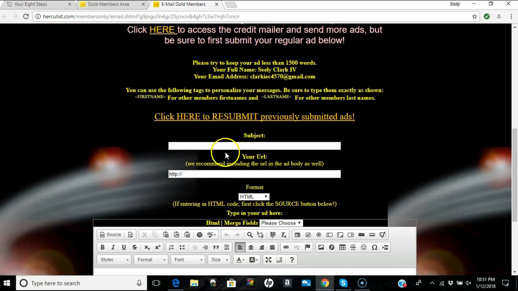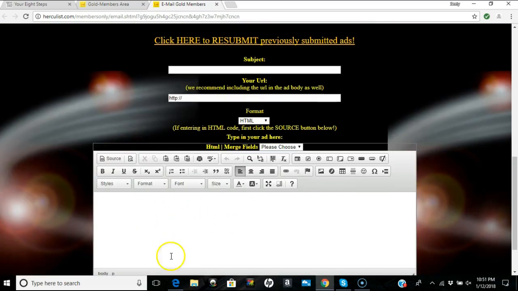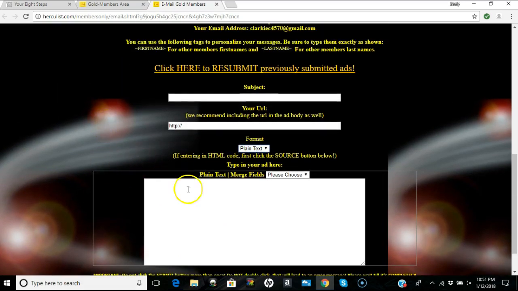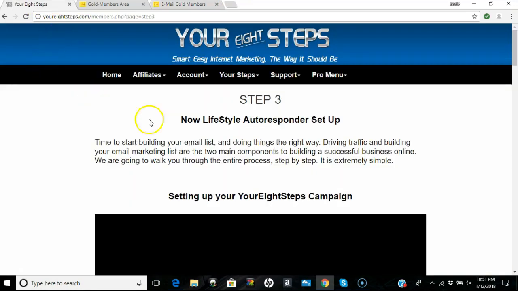You can go down and submit your ad here. It's in HTML. I don't mess with that. I go right to plain text for now. No need to overcomplicate anything. Now, I'm going to show you how to put in your ad copy. All right. I'm going to go here.